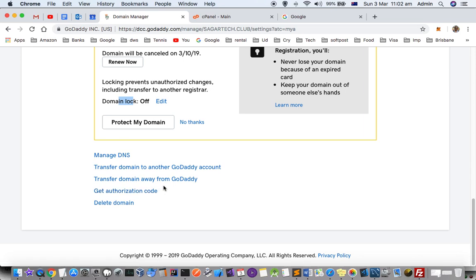You can also transfer domains to another GoDaddy account, or transfer a domain away from the GoDaddy account, by clicking on this link.